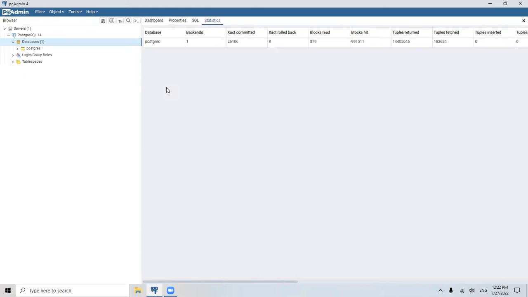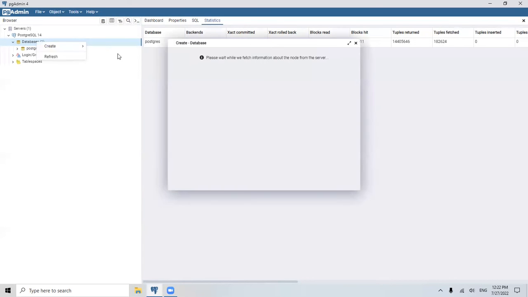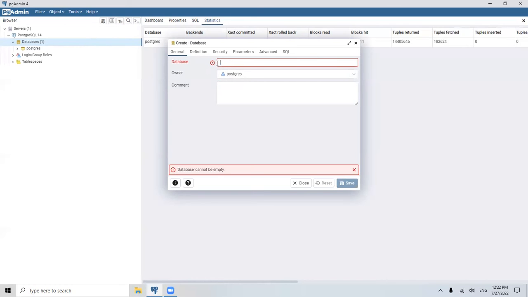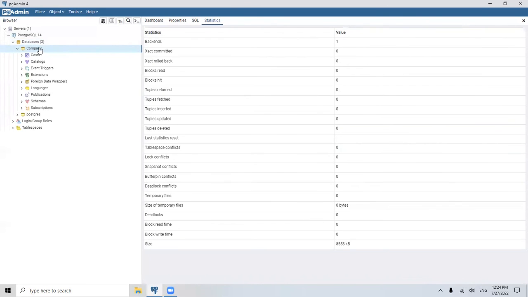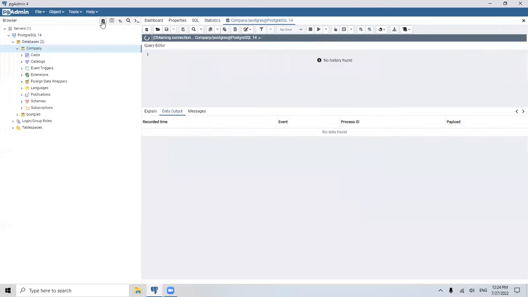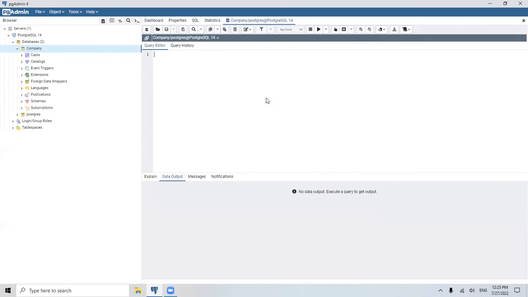So guys, first, let's create a database. Right-click on Databases, select Create, then select Database, and for this example we're going to use the name company. Click Save, and here is our new database. Now, click here on Query Tool to open the query editor.